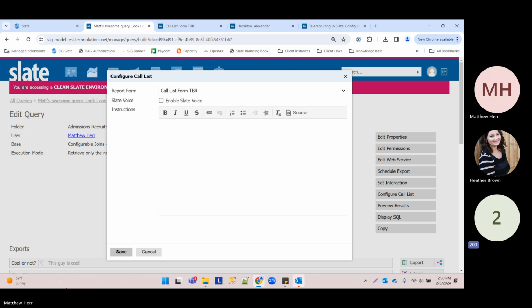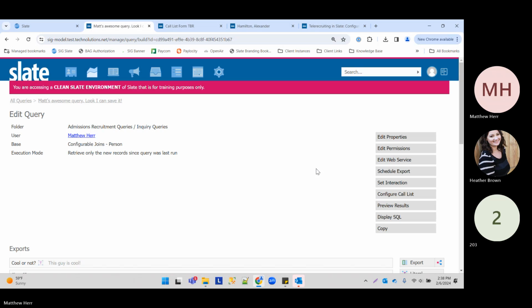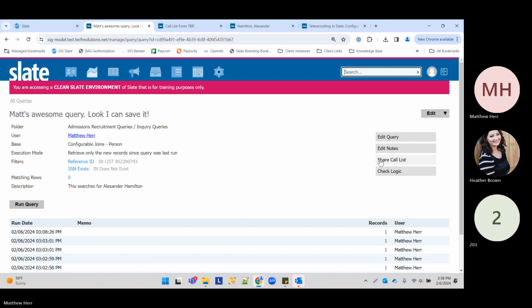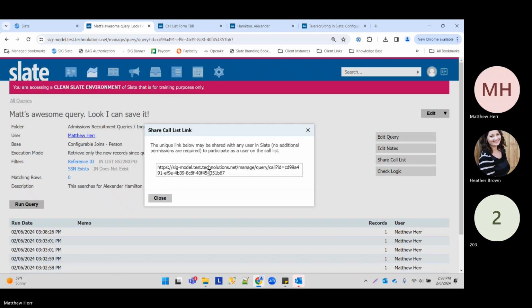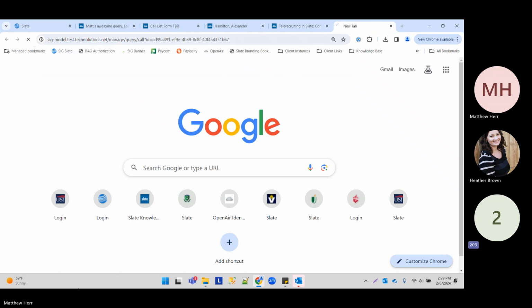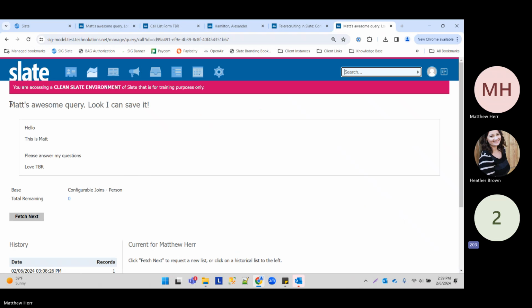My instructions could be maybe a script. Hello, this is Matt. Please... So maybe that's my script that I'm going to put in my instructions. Now, since I now married my form to my query, and I've configured my call list, I've added my script. If I go to my main page of my query, I get this button called Share Call List. So I can click on this URL, and I can send this to anybody with Slate access, and now I get my call list.